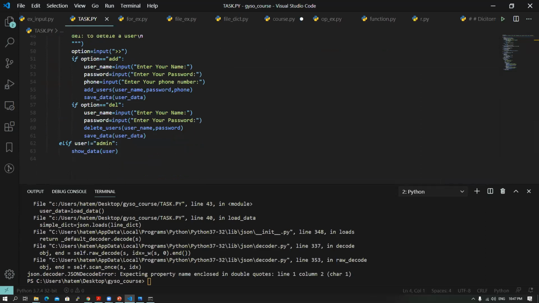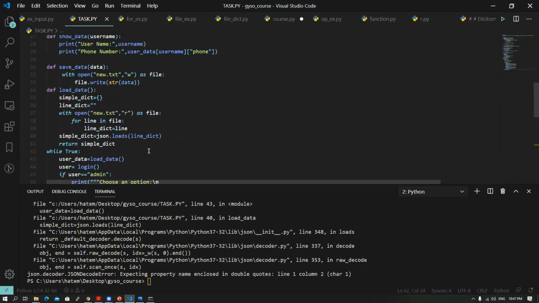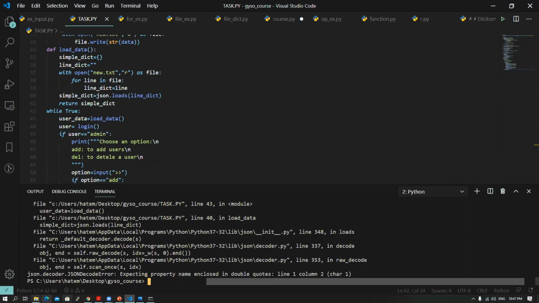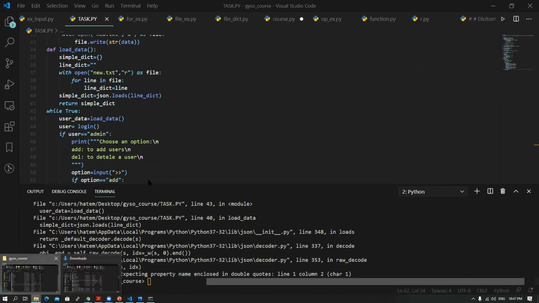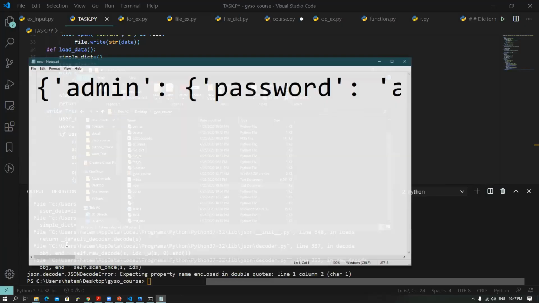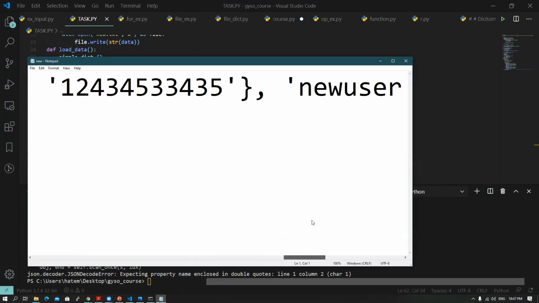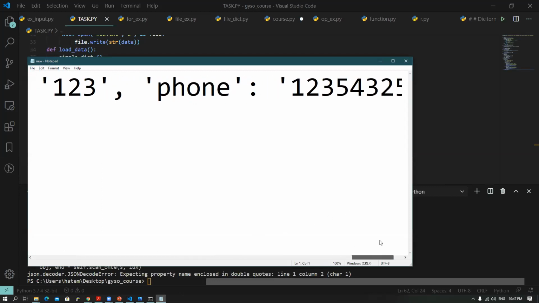Doesn't Python write the double quotes automatically? Yeah, actually Python writes the double quotes automatically. However, sometimes it uses a single quote. I don't know why. For now, each time Python saves a file, it treats it.